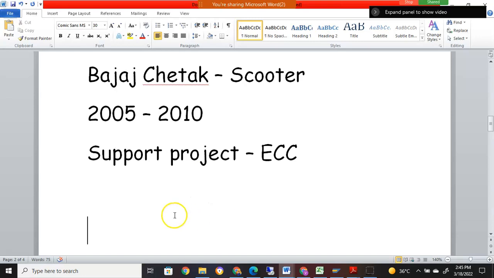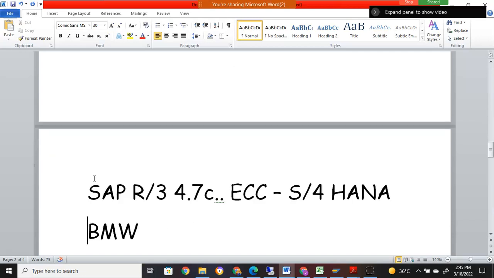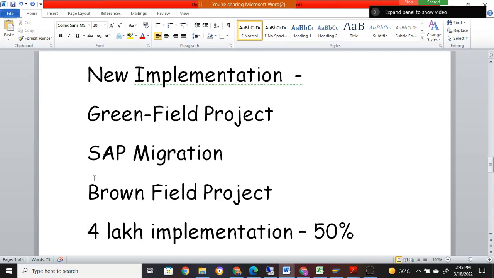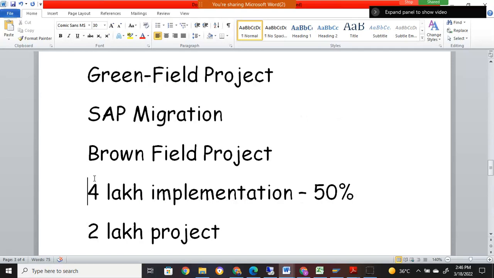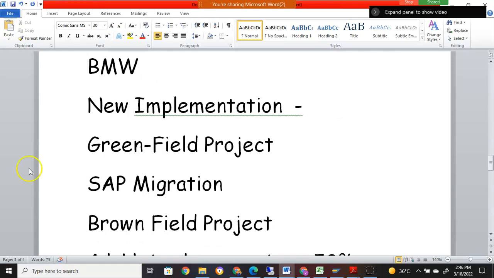Support project, as you can guess by the name, means if there are any issues in software which has already been implemented and running, then we go and fix it. Migration project is moving everything from old to new. A greenfield project does not come under migration, because if it's too old software, we have to do everything from scratch. But if it's a recent one and compatible, then we can go for brownfield project.